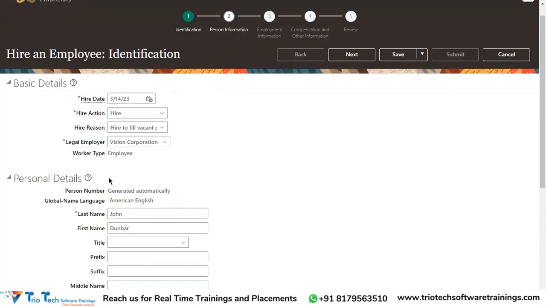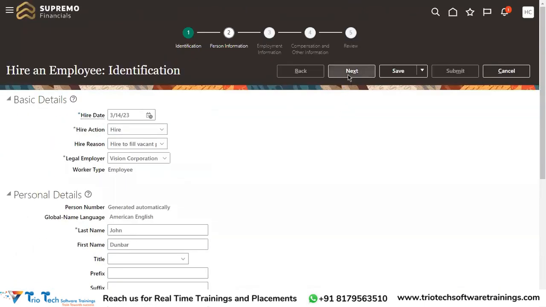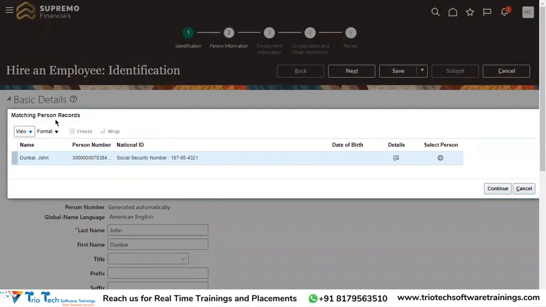Now, when I'm rehiring the employee, I have passed this NID and then I'm clicking on next. Immediately the system did a validation and found the duplication. So what will it tell? Already a matching person record is there. Now HR will get notified, okay, this person is already our ex-employee. So I'm rehiring the employee now, and you can proceed further like this.